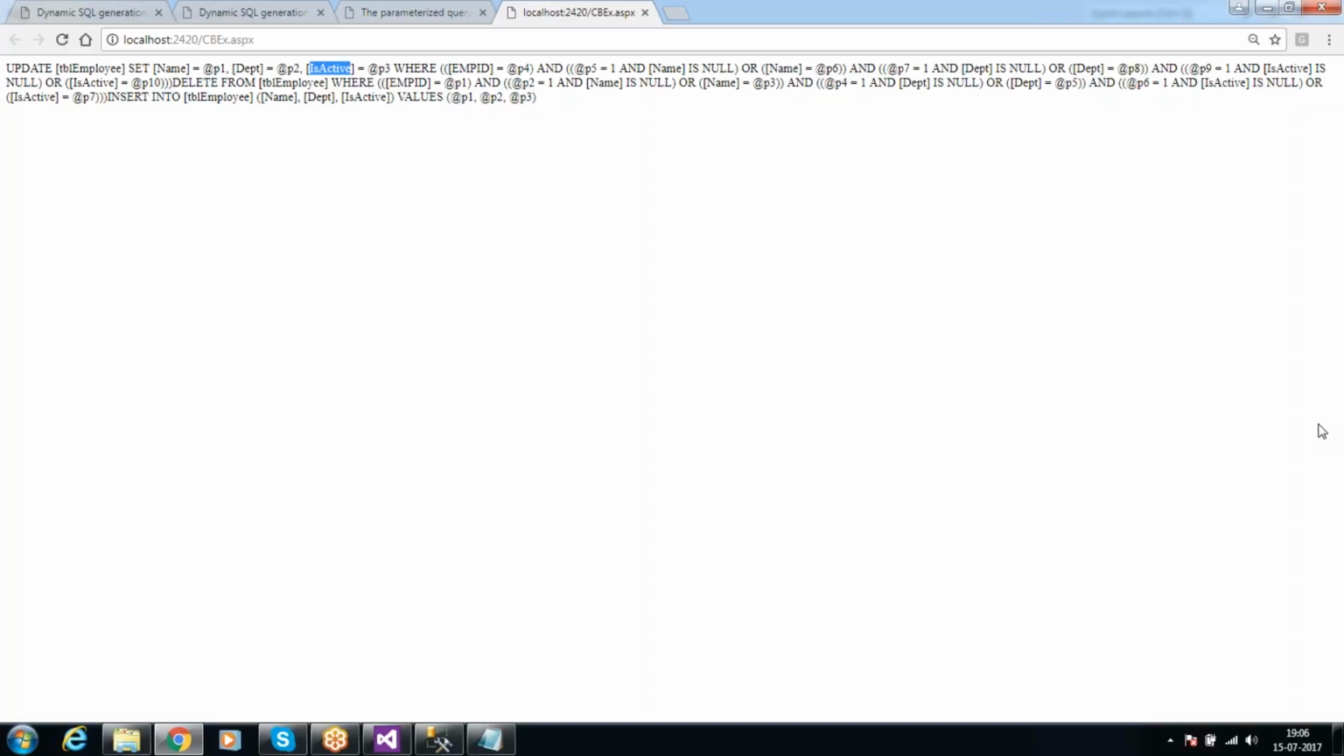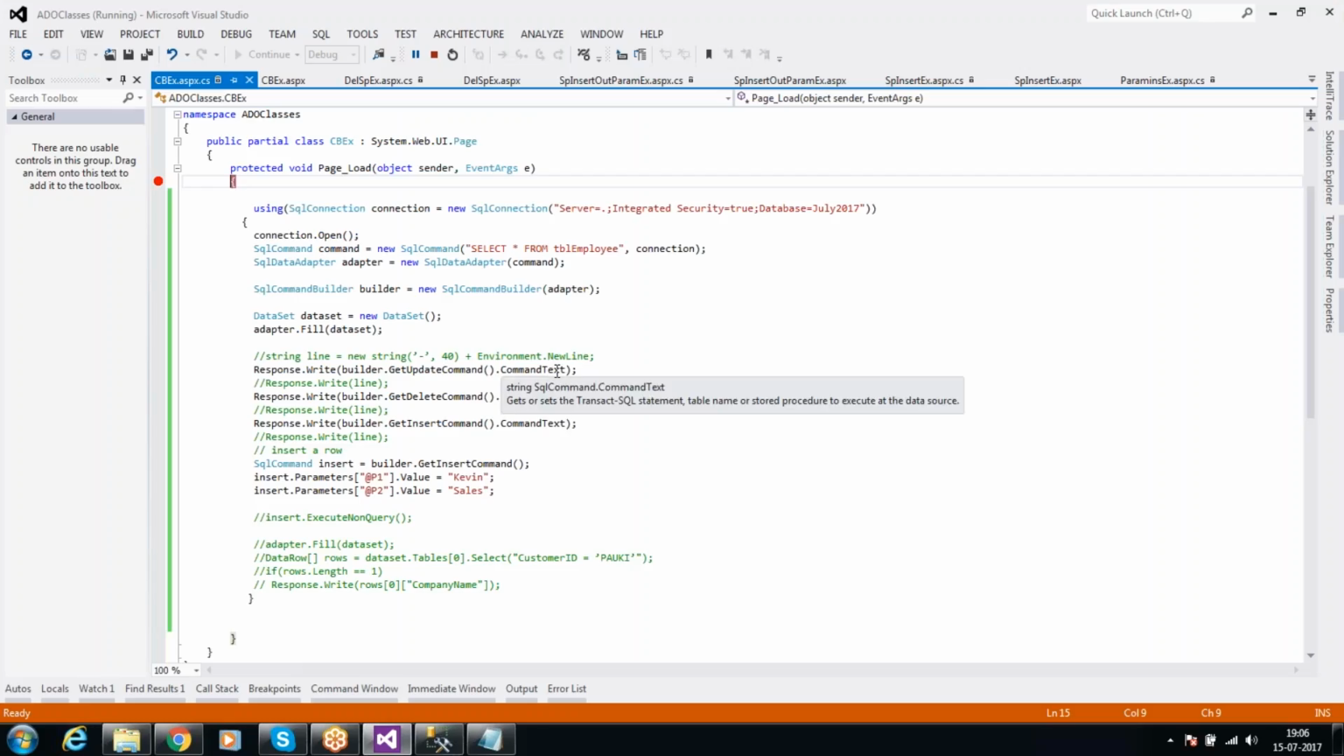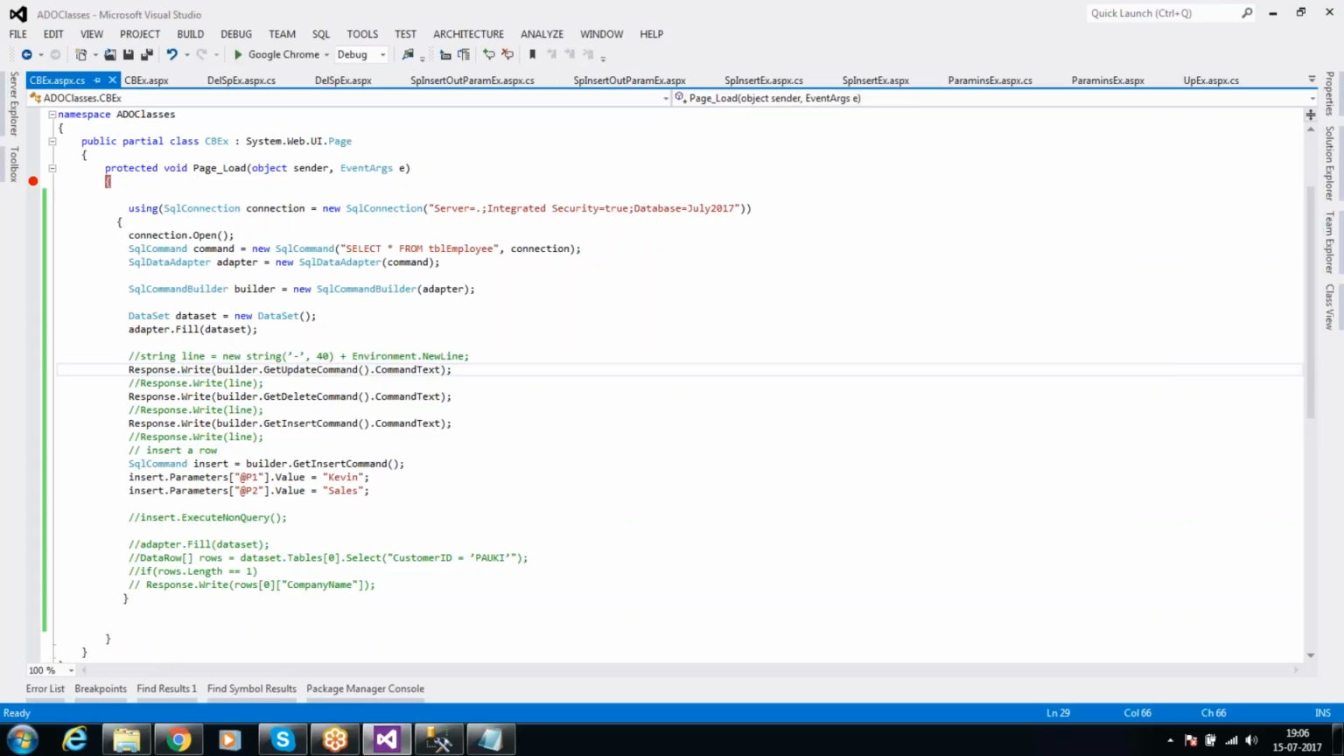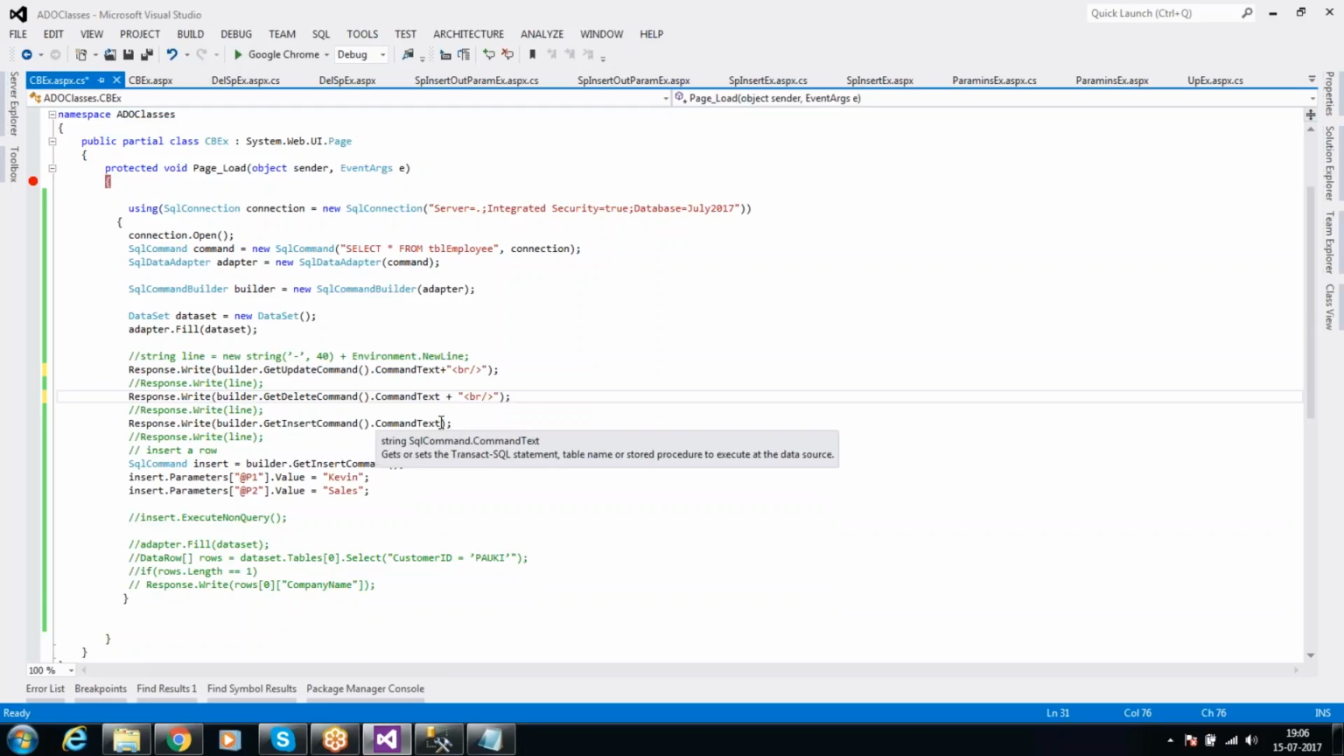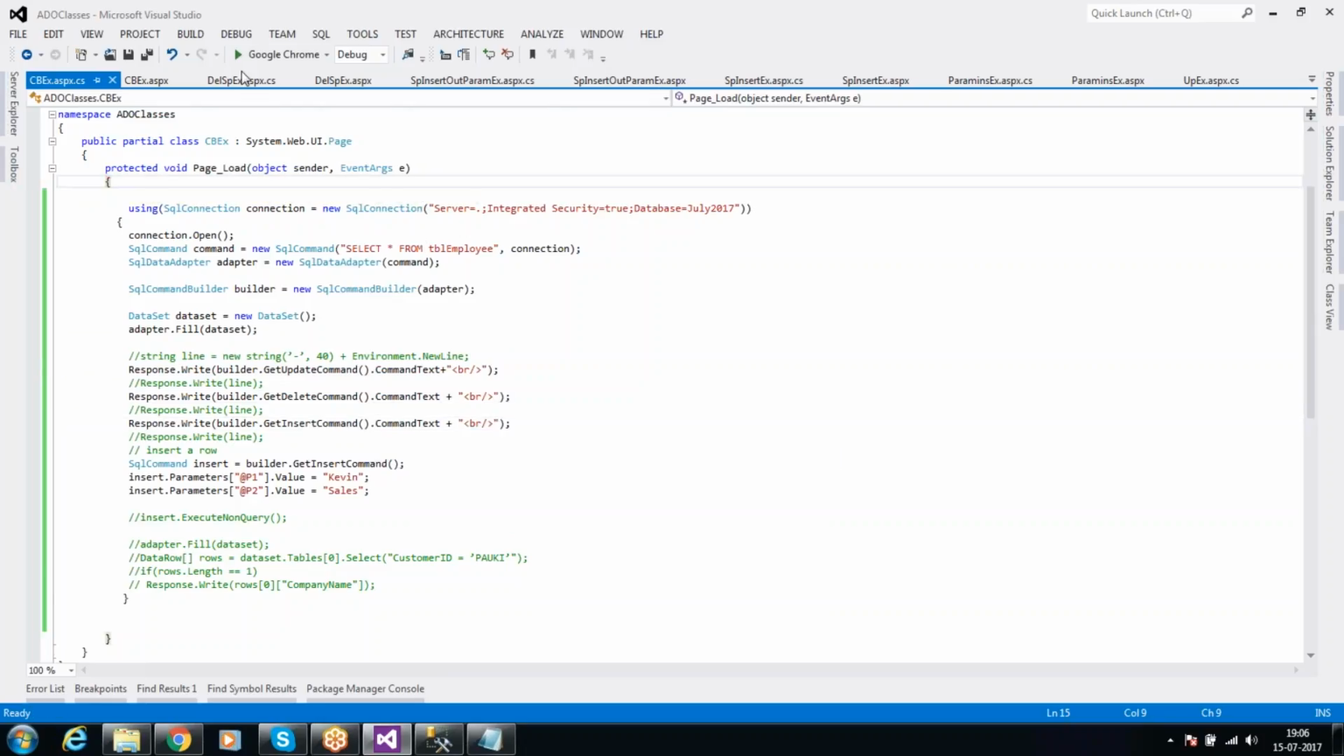Okay, I want to segregate these things with breaks so that we can understand what is going on. So plus, I would like to add a break tag so that each and everything is differentiated with separate lines. Just I want to execute this one.